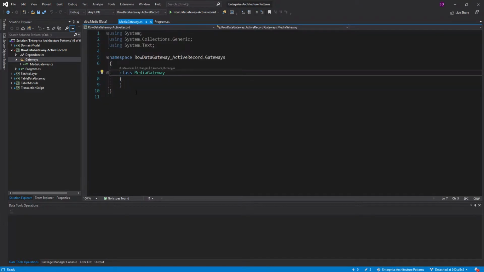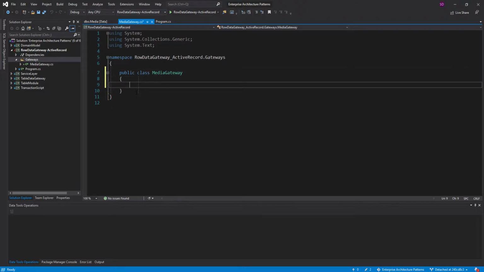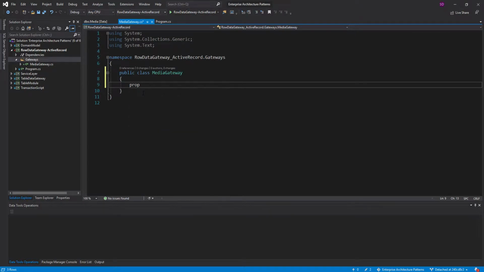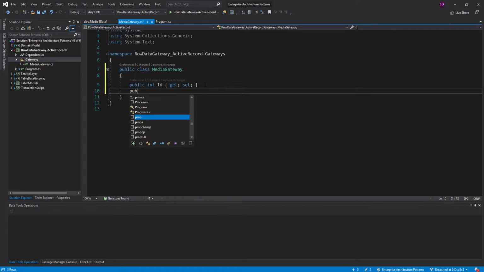So we have this empty class. Let's make this public. To start things off, we're just going to throw some properties on this media gateway because, as we recall, a row data gateway has properties that reflect each column in the table that the gateway is made for. So we're going to have a property for ID, name, and type. So let's do that. It'll just be a simple property. And then we need one for name. That'll be a string.